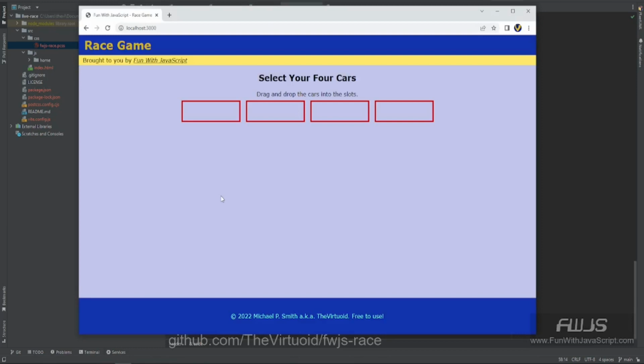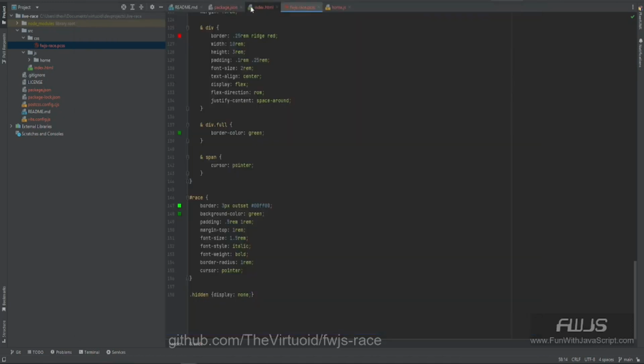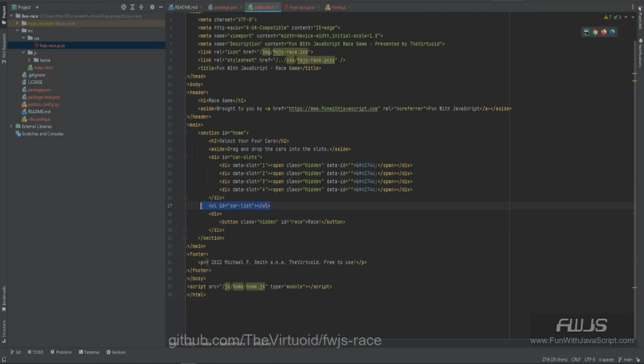now it looks a little bit better. This looks exactly like the original one. Look, I've got my 4 slots here, but what about the cars and what about the race button? Well, there are no cars there because if we take a look at the index.html, the car list is blank and the class on the race button is hidden, which means the race button is still there, but there are no cars. We'll have the JavaScript do all of that.